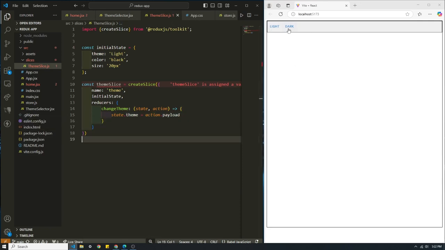Say when we click one of these buttons, light or dark, the payload is going to be either dark or light. It's going to call this changeTheme function. We're passing in the state, which is this. We're looking for the property within that state, which is theme. It's currently set to light. We're going to change it to action.payload, which is either going to be dark or light. So this will become theme light once we click on this button.